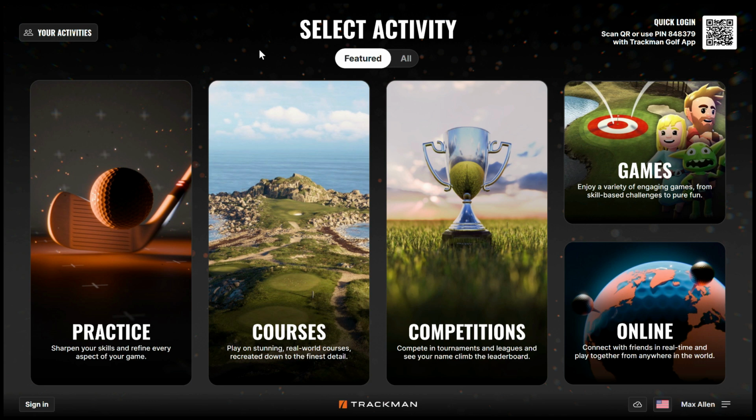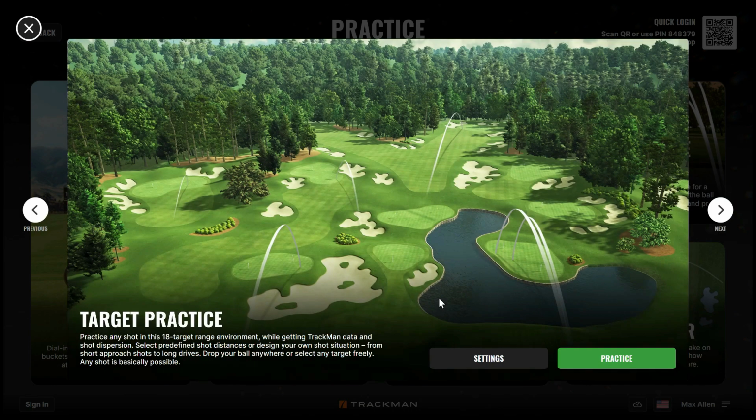Another popular mode is target practice. This will be found under the practice tab, and this gives us the option of setting up course-like shots and being able to hit them on a repetitive basis. We'll launch it here.